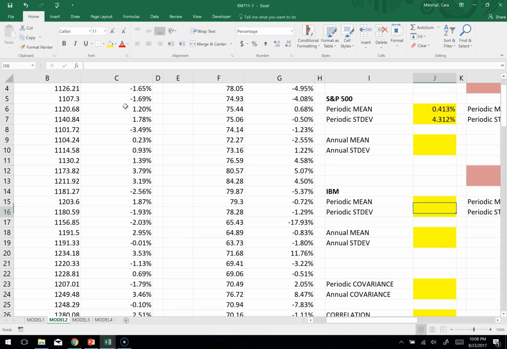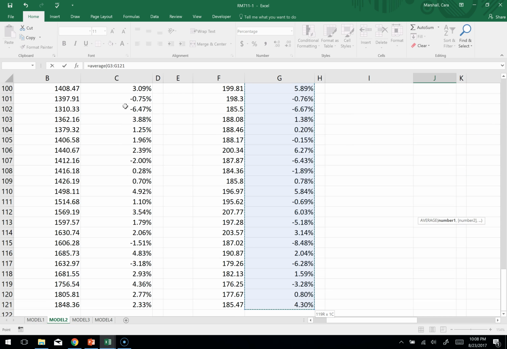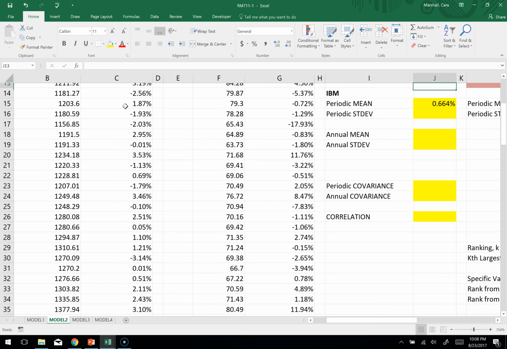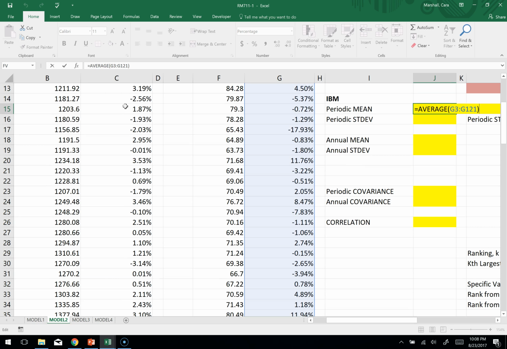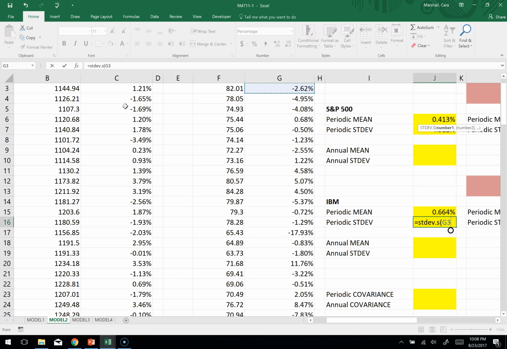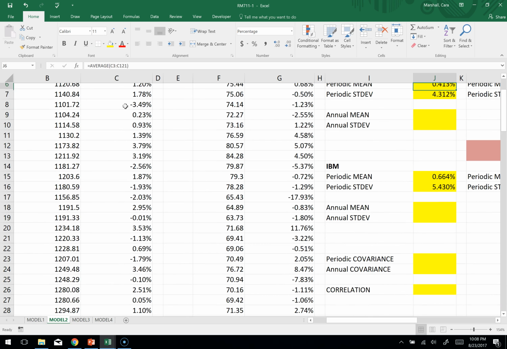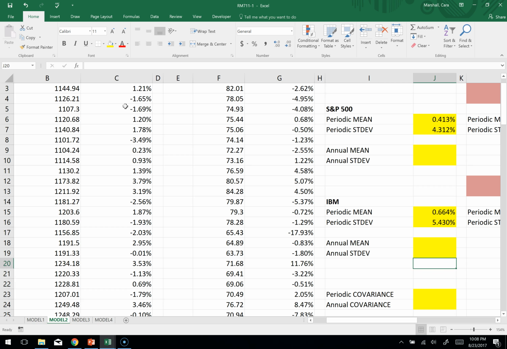Right, and then I'll do the same thing for IBM. So the average gets me to the periodic mean, selecting G3 to G121. Looks like this, 0.664%. Equals STDEV.S for the sample standard deviation on IBM. Again, G3 to G121, 5.43%, just to look at this.